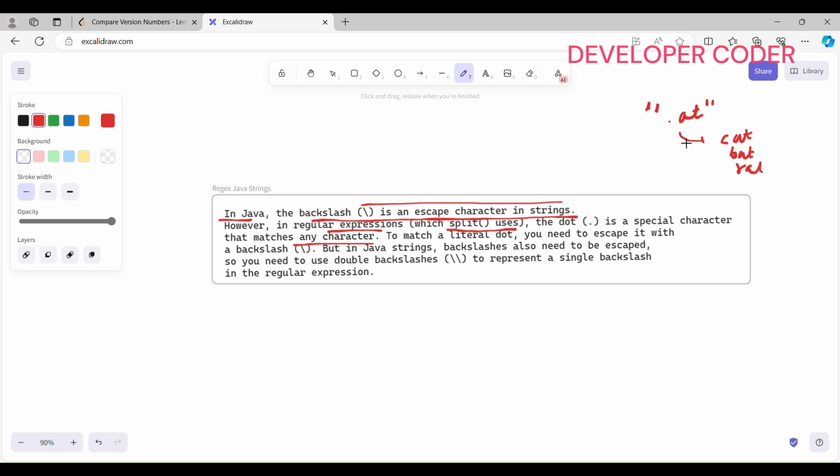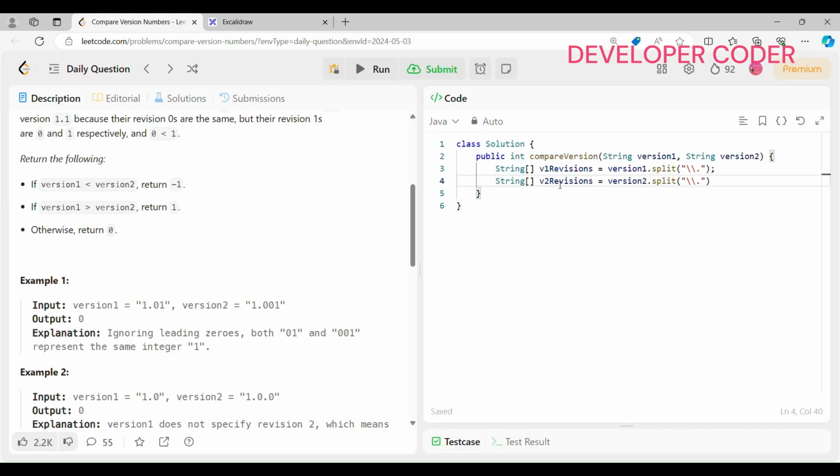So in the case of regular expressions, in this dot I can give any character. To treat it as a dot only, and no other character, you need to escape it with the backslash. That is why I am escaping it with one backslash. But in Java strings, backslashes also need to be escaped, so you need to use double backslashes. So this backslash also needs to be escaped in the case of Java strings. That is why we are writing this inside our split. I hope that you guys are clear with this step, right?